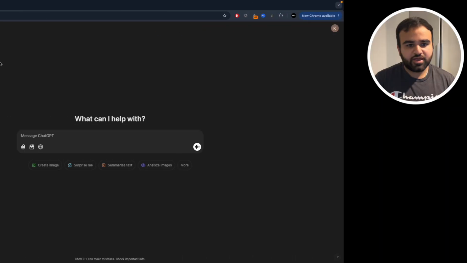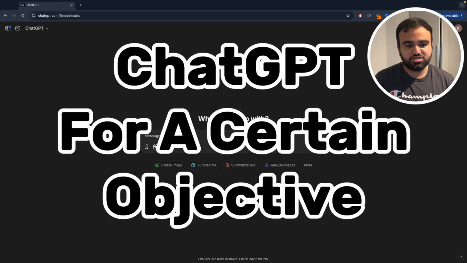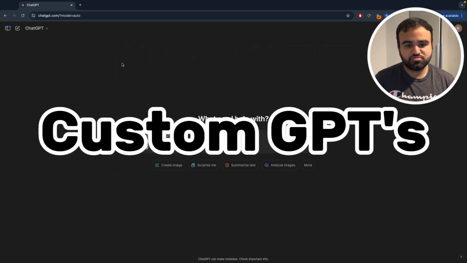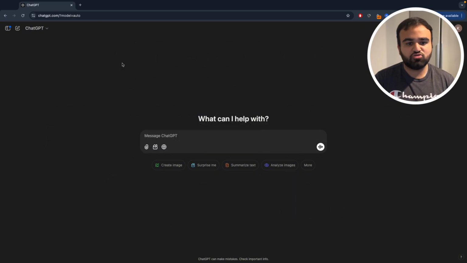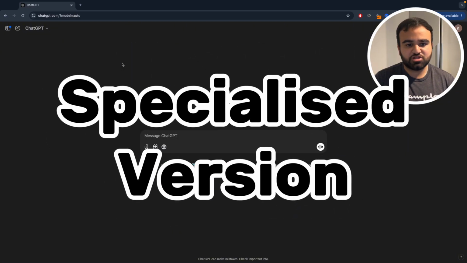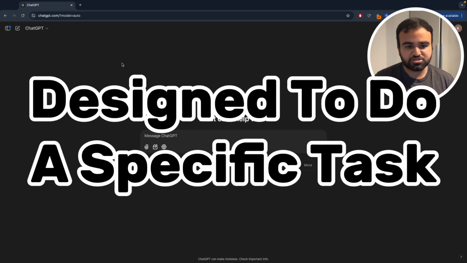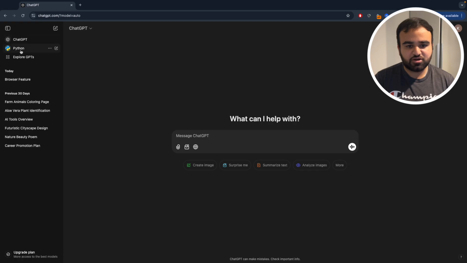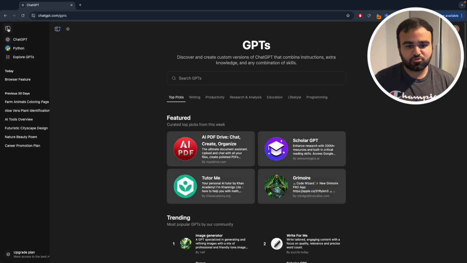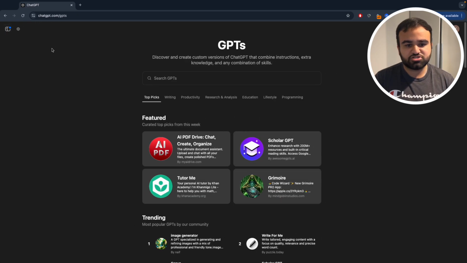Next up, if you're looking to use ChatGPT for a certain objective, custom GPTs could be a good option. A custom GPT is a specialised version of ChatGPT which is designed to do a specific task. If I go to the sidebar, we should see an option called Explore GPTs. This will take us to the GPT store.